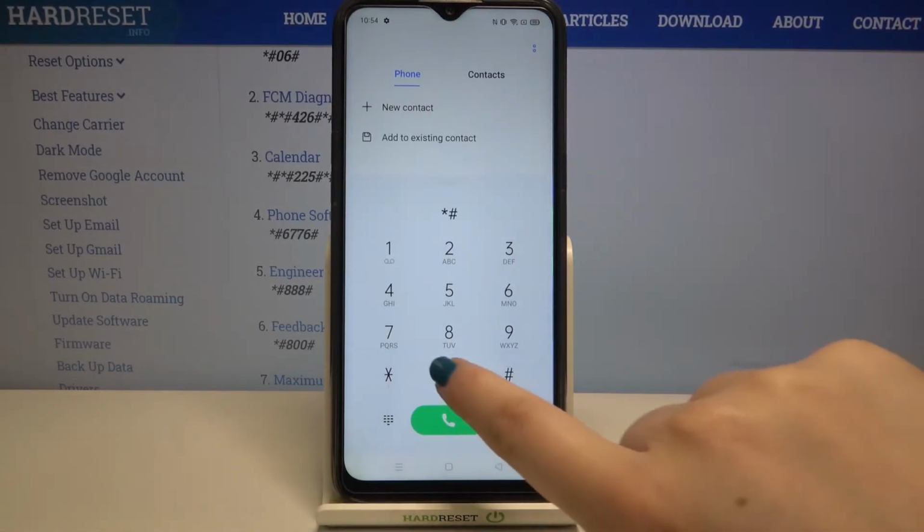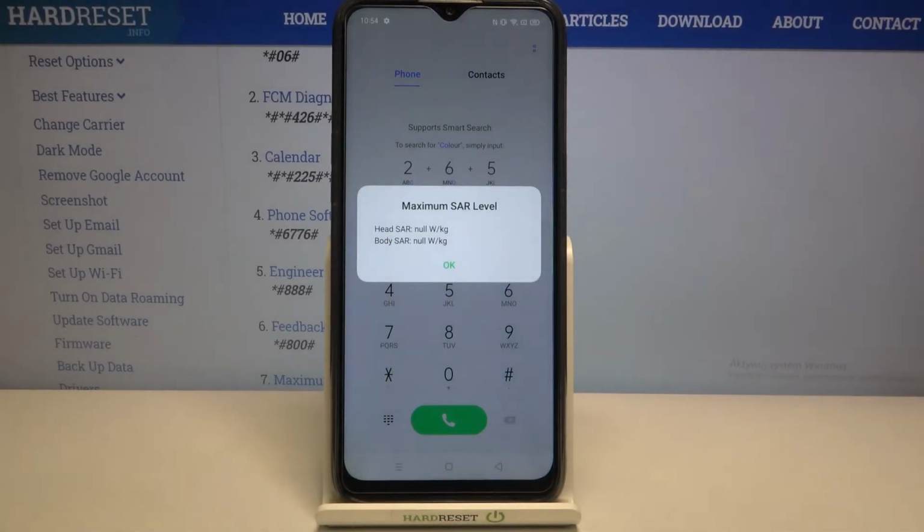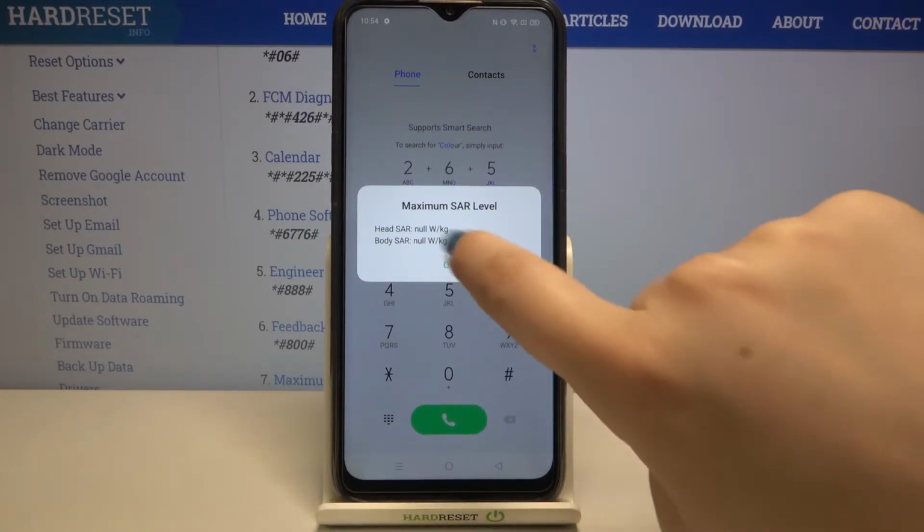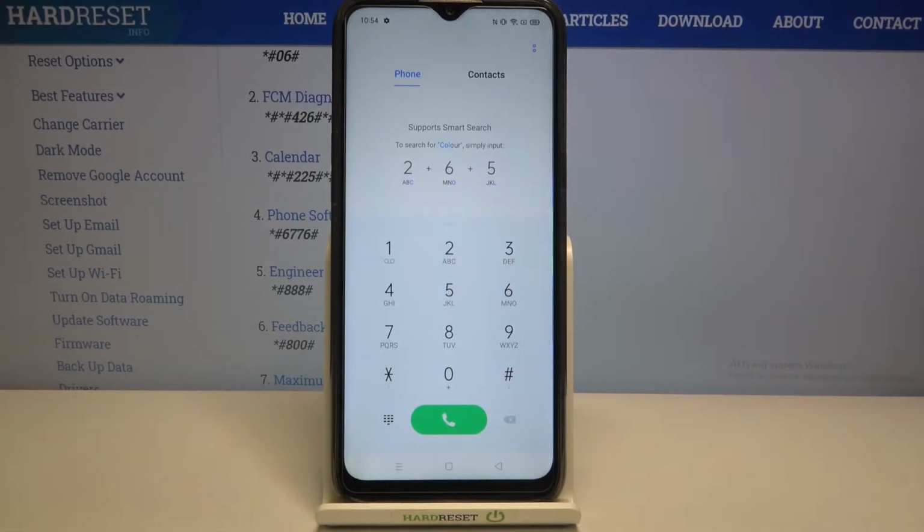It's *#07#. And as you can see, the information just pops out. We can check the maximum SAR level, so we can check the head and the body of our device. Let me tap on OK and let me show you another code which is connected to the calendar.